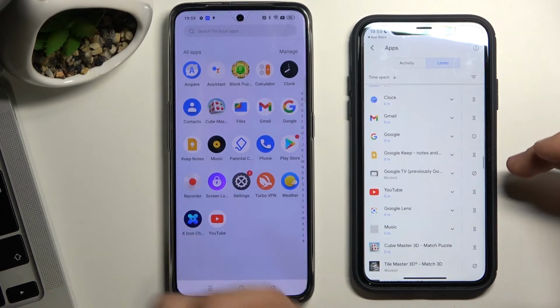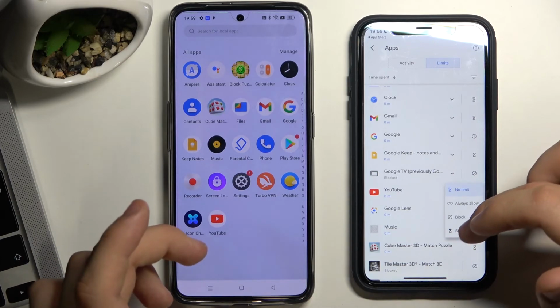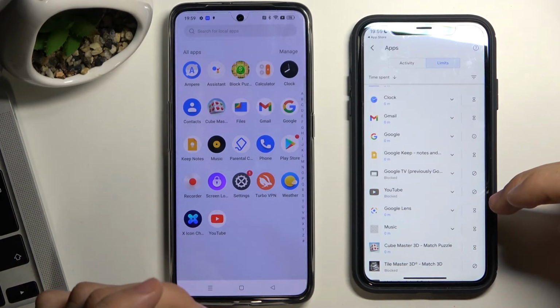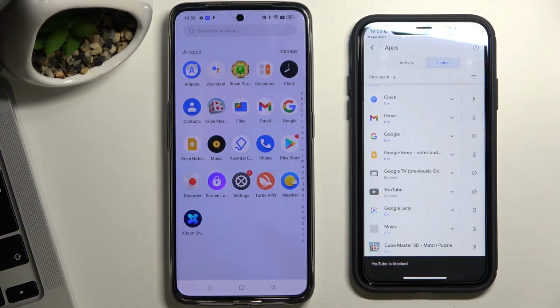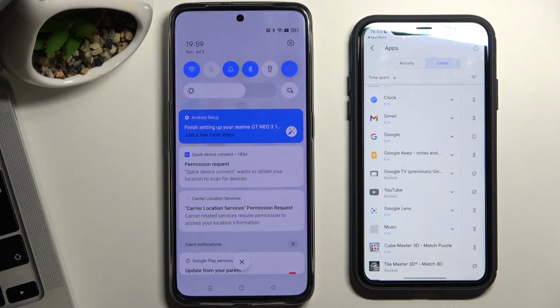or YouTube, for example. Click on the sandwich, click block, and cool, as you can see Google was successfully blocked.